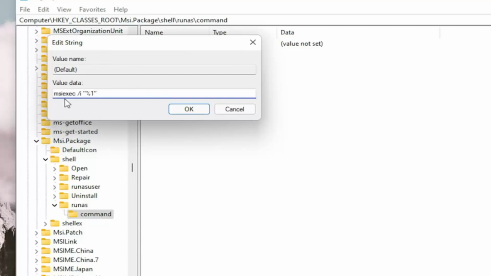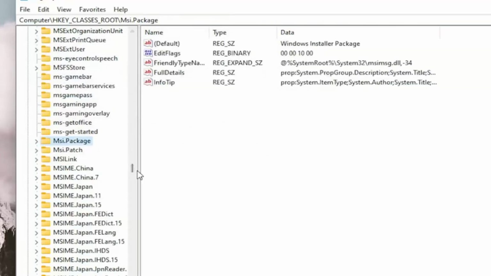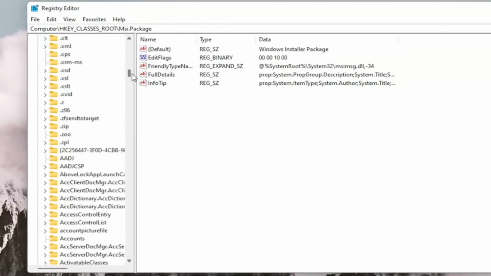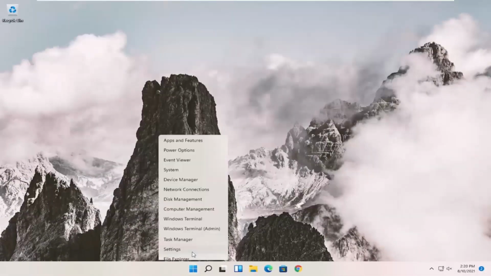It's msiexec space /i, quotation marks, %1, quotation sign. Select OK. And once you've done that, you can close out of here. And I would suggest you guys restart your system in order for this to take effect. So let's go ahead and close out of here and restart our device.